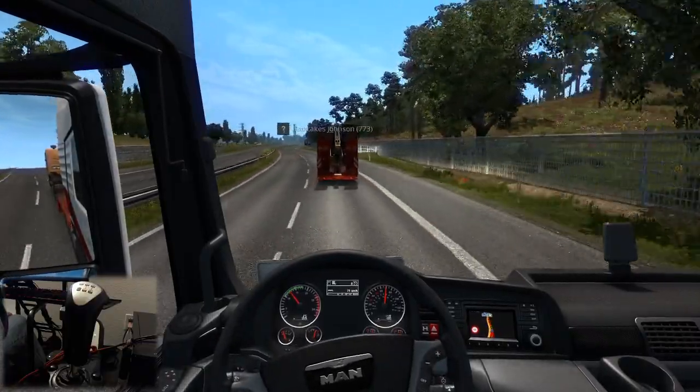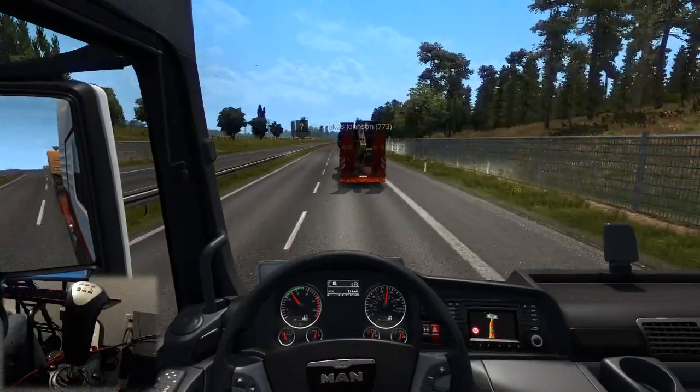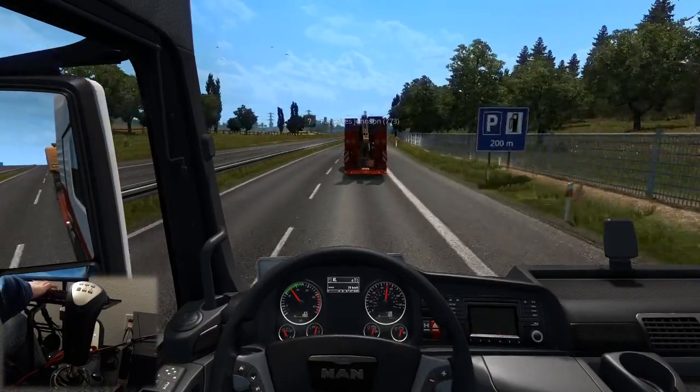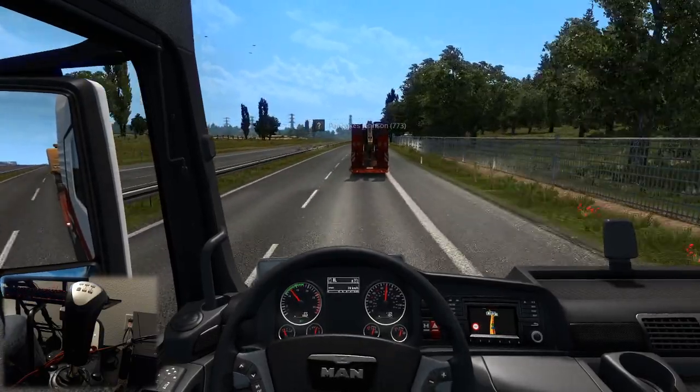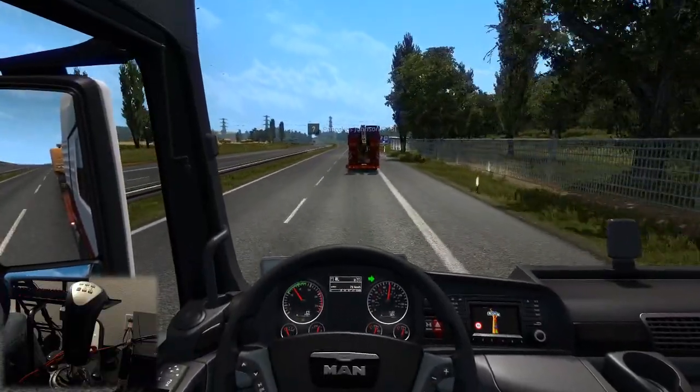All right, fuel. Don't forget. Oh, fuel? Okay, yeah, right here. Is that 200 meters? Yeah, that's 200 meters. That's a lot of money.